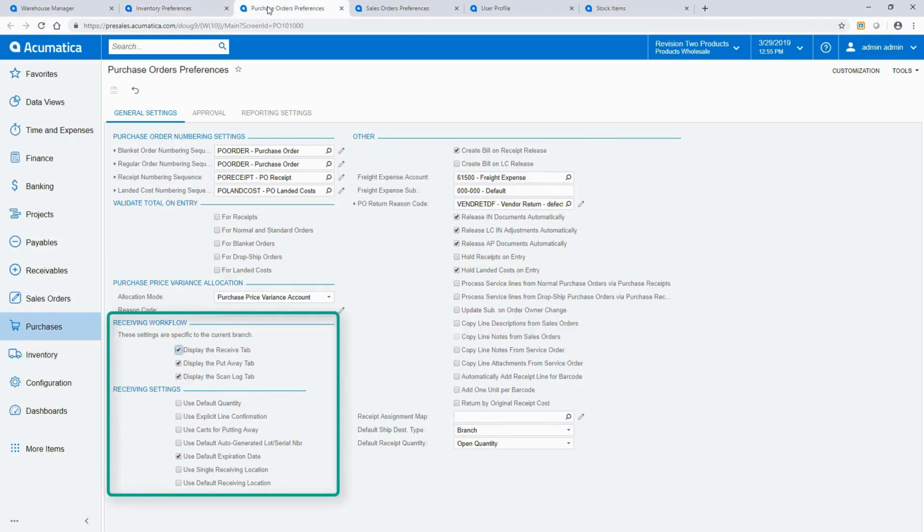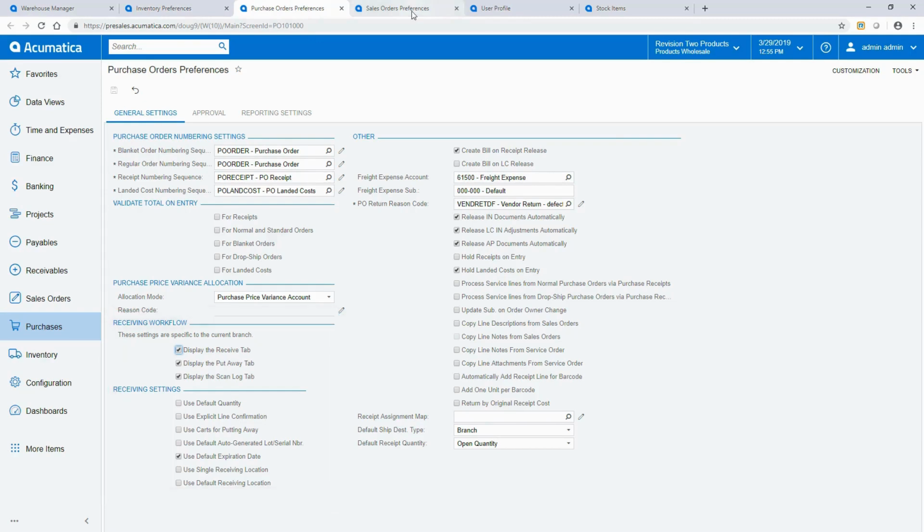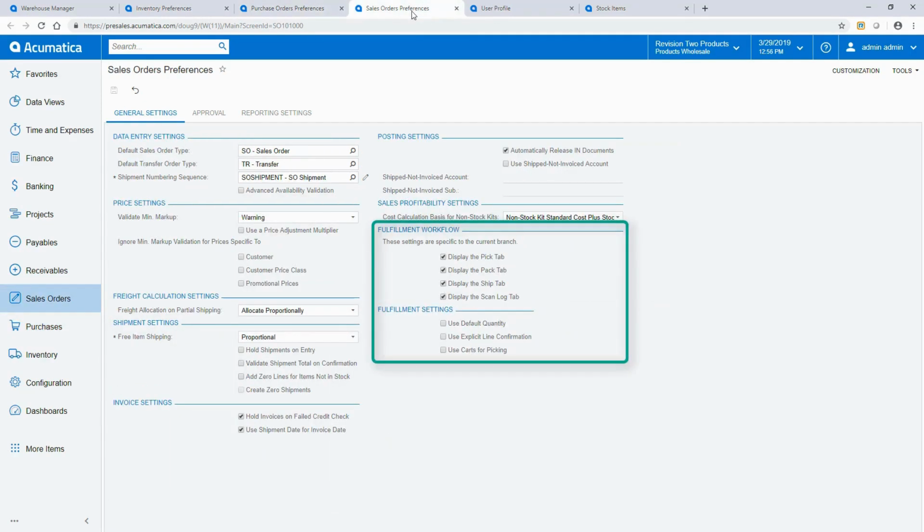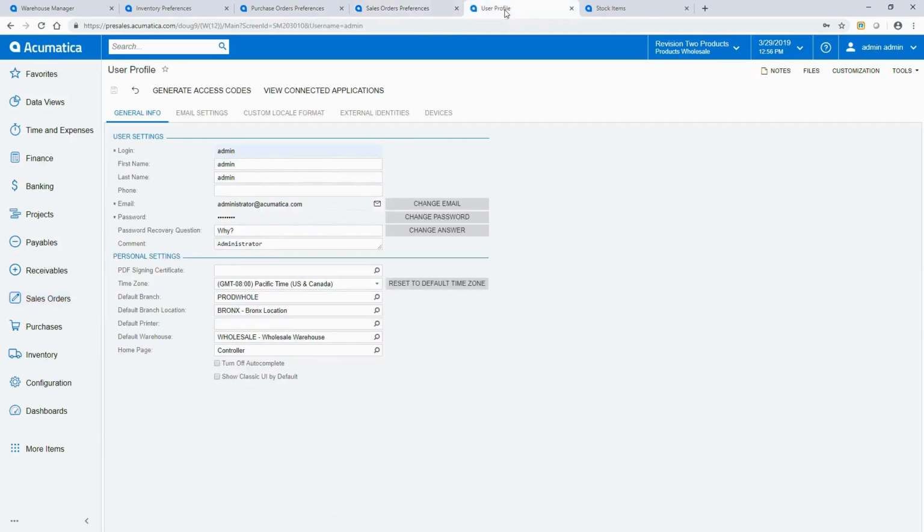Single and default receiving location options allow you to minimize scans with certain workflows. With Sales Orders, you control the way picking, packing, and shipping processes are managed and displayed. In my user profile, I can define a default warehouse so I don't have to frequently scan it.